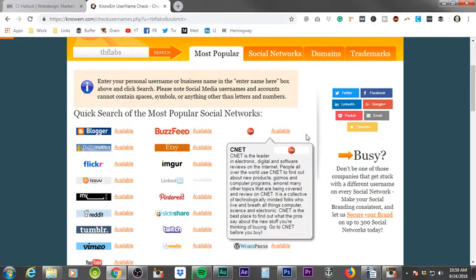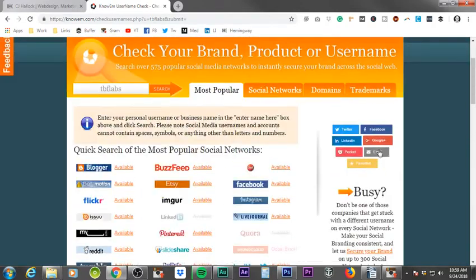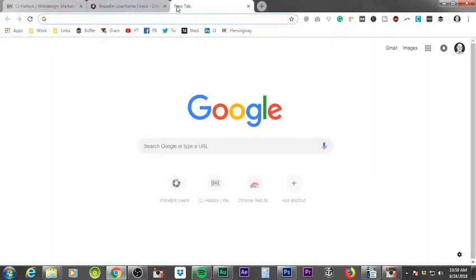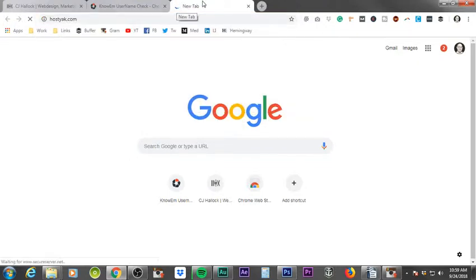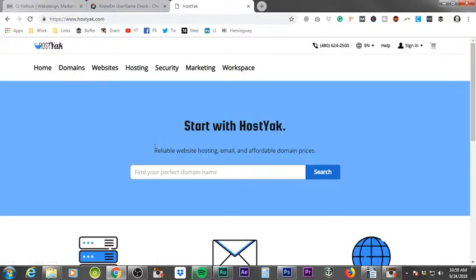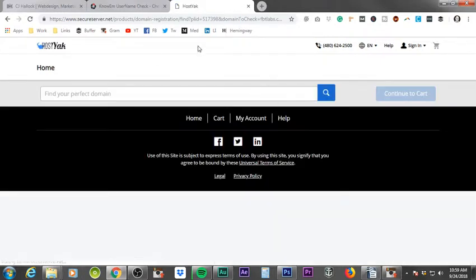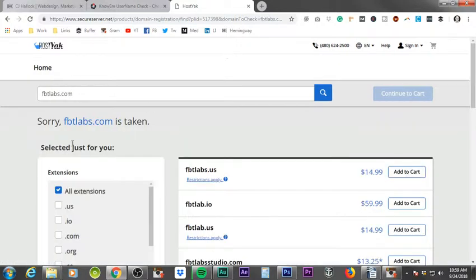If you're having a problem finding one that's available on everything, you can come over to hostyak.com. We're going to use this in a later video to register our domain and hosting and get all this stuff going. So we'll put in, I think it was, ftblabs.com. This is going to do a search. Okay, it shows it's taken.